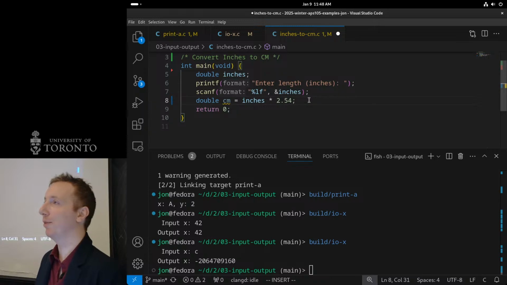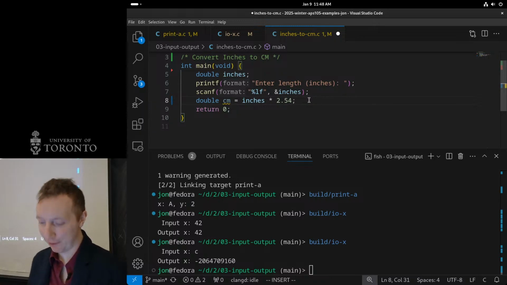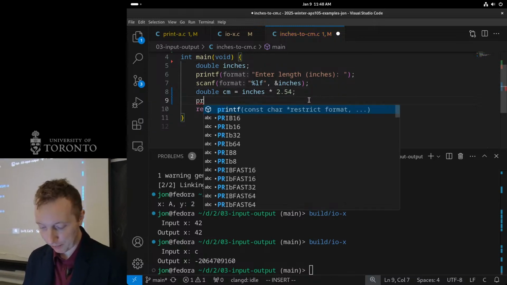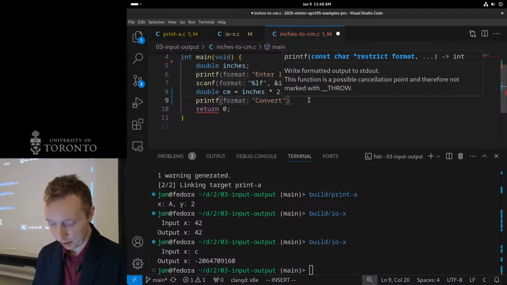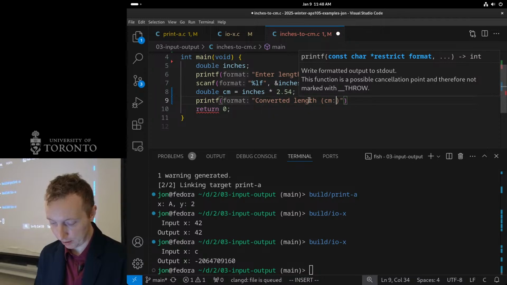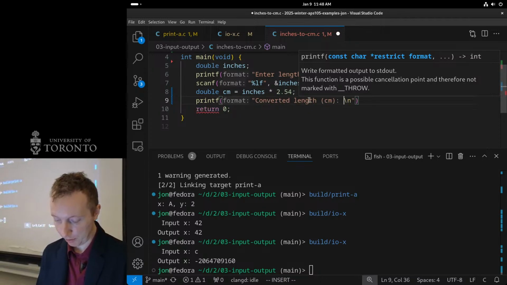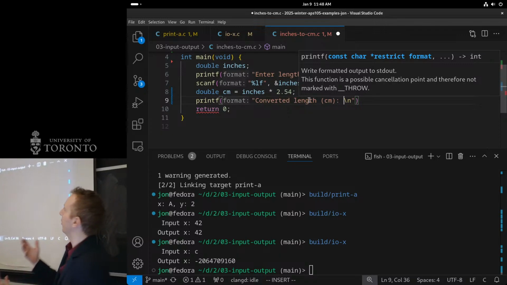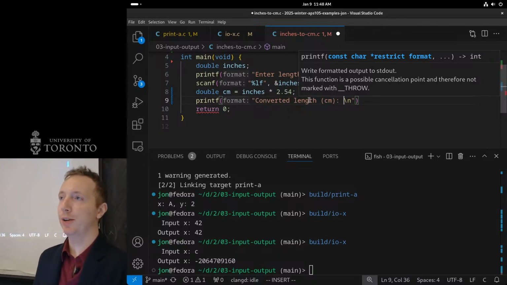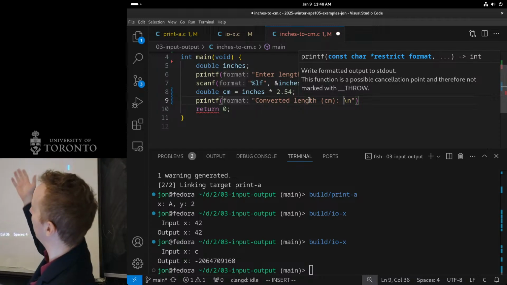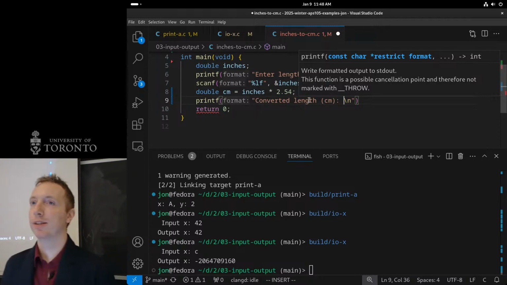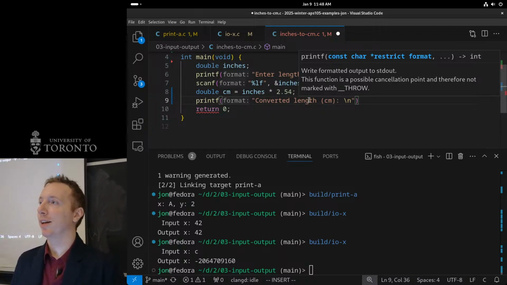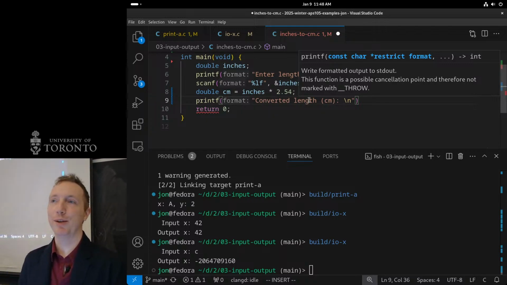You can just yell at me if you want. Printf, right? So printf, I should output something like the converted length in centimeters. All right, so let's pretend I have amnesia. What do I need to do here to actually output the value of this centimeter variable? Anyone hand up to help me?